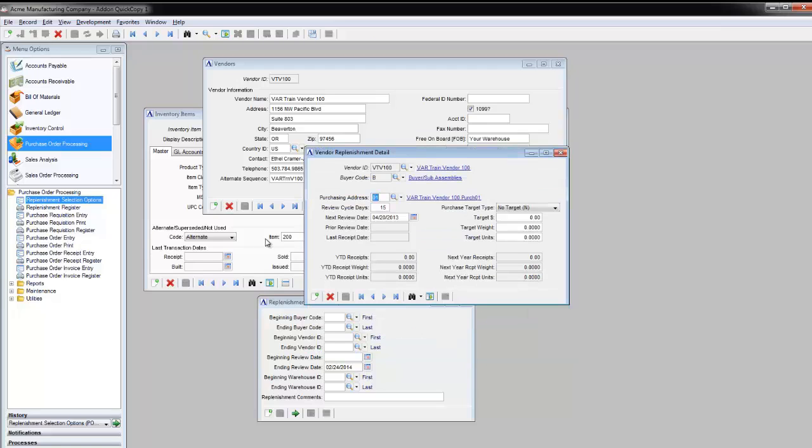Okay? So our item is stocked by this vendor. The next review date is 4/20. So let's just go ahead and put that date into our options entry form and run it. Oh, I should put in the comment there too.